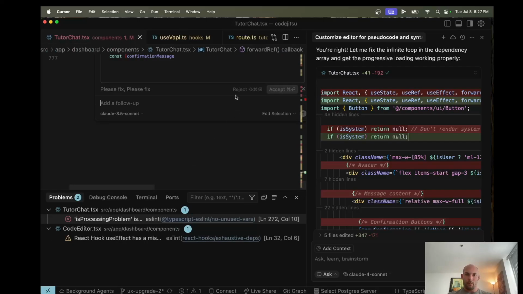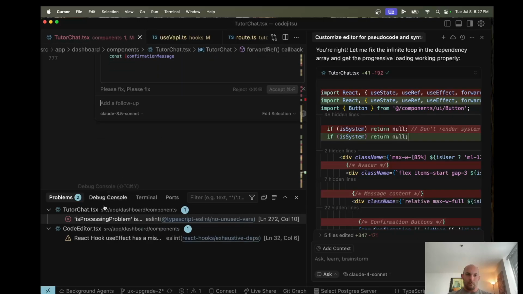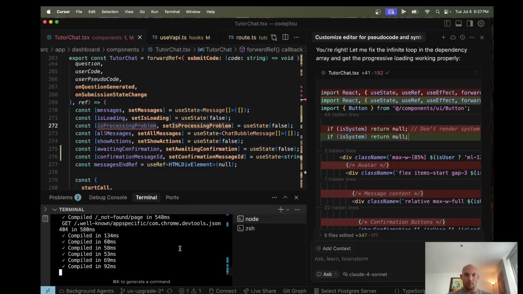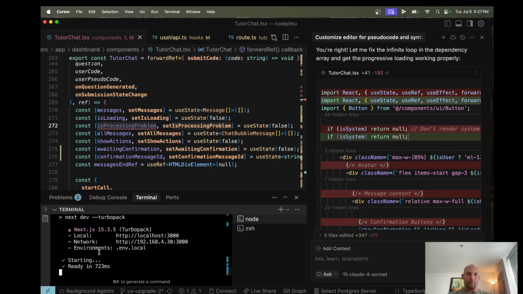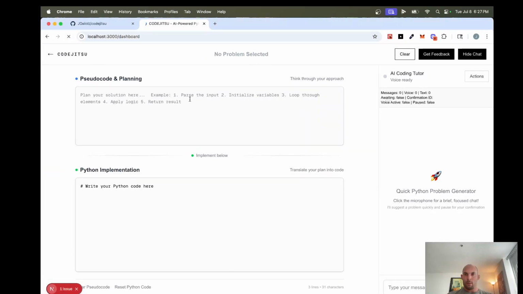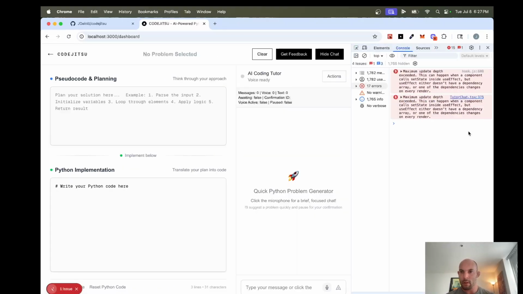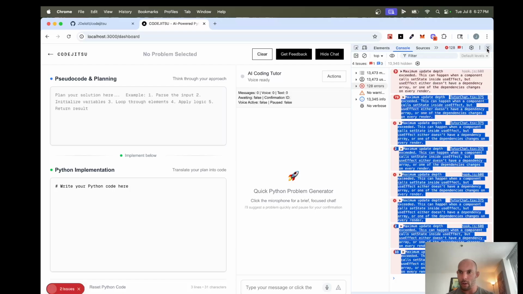No. Okay, let's send it. I don't want to delete that and deal with it. Okay. All right. Is our dependency array still going? Yep. Okay. Jesus fuck. Okay.